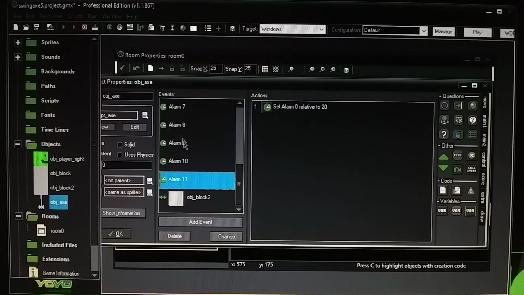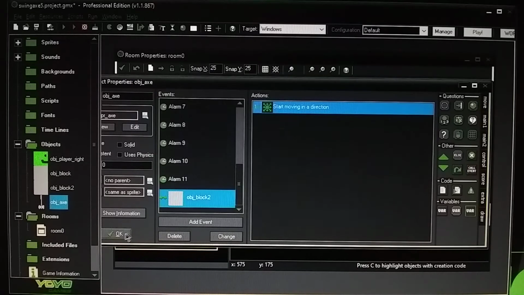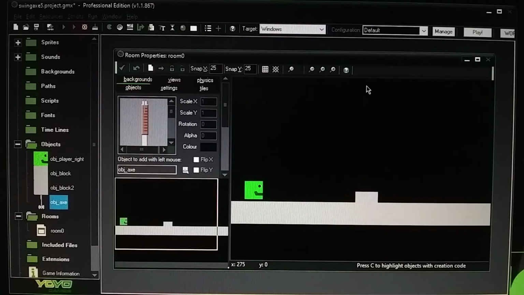Then when the axe comes down to block 2, it's going to stop. So right here it's going to come down and hit this block, which is invisible, and he's not going to collide with it. It's only going to collide with the axe, and it's going to stop right here, and it's going to continue to swing back and forth.